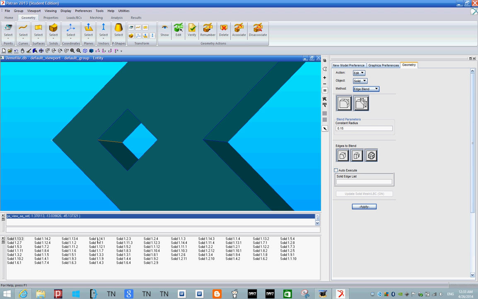So let's look at this one for example. What we're seeing here is solid 1 dot 14. Solid 1 means you're looking at solid 1. Dot 14 means you're looking at surface 14 in that solid. And then dot 1 means you're looking at the first edge on that surface. So that's how you're able to read these numbers.